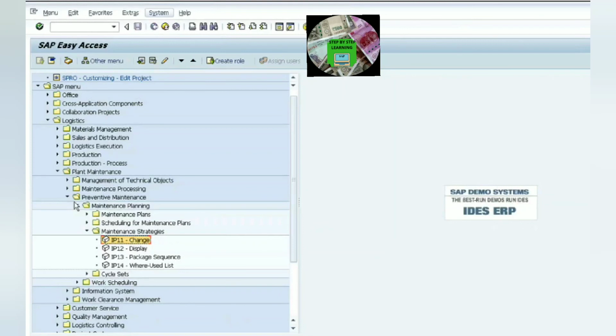We have different types of task lists and different types of plans that we are going to see in the upcoming videos, and also the business processes we have already discussed. All the maintenance business processes we will see in the upcoming videos.